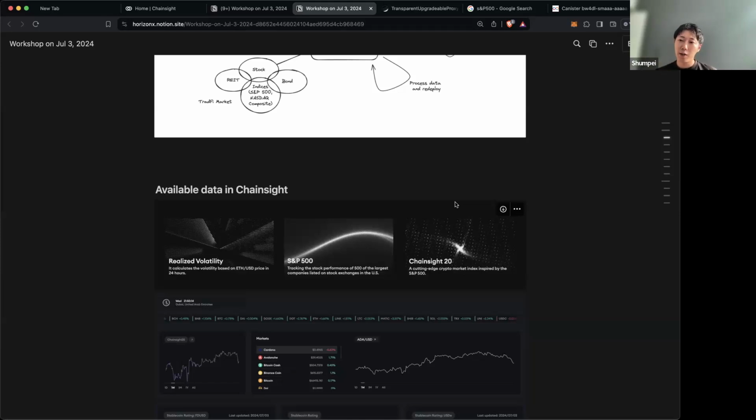And we can also fetch any RWA data from any data source, such as the S&P 500, stock prices, or any personal information, if you can designate the data source URI. And there's also Chainsight 20, our original market index powered by Chainsight. We average the top 20 crypto assets and represent them as a crypto market index, Chainsight 20.